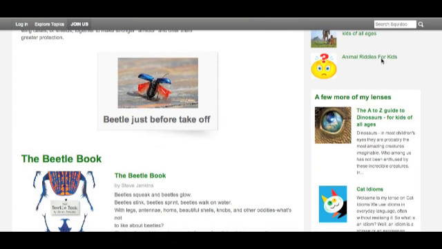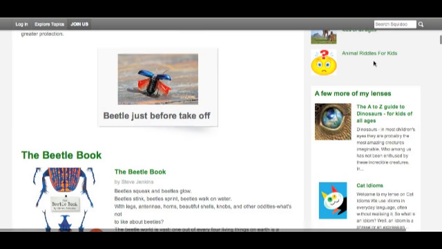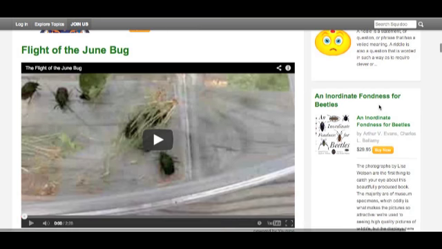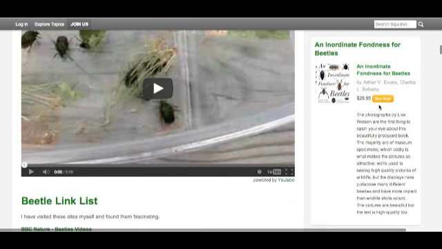And little animal games or different things. Here's a thing on cat idioms. So there may be some fun things in this sidebar and some books that you may be interested in purchasing that go along with your beetles. But be careful. Do not go clicking on all these ads and buying up things. Always ask a parent first.